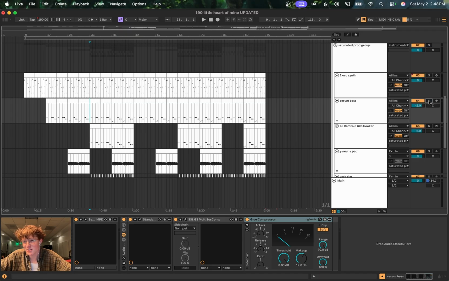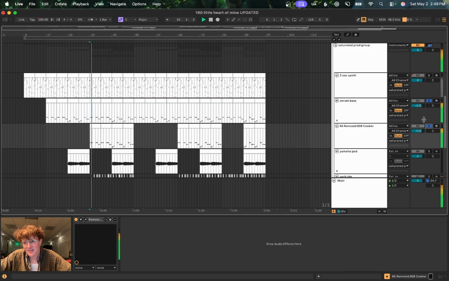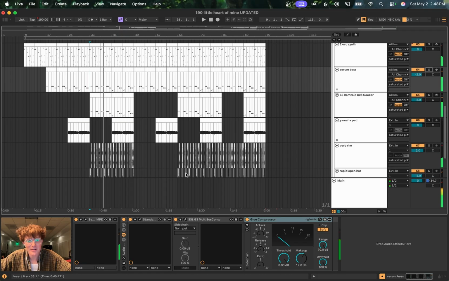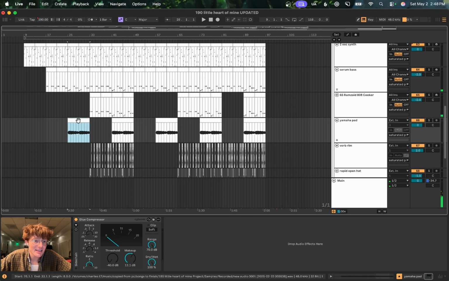So this is the Serum bass without it. And then this is with it. Much thicker. But anyway, and then next is this Yamaha pad.